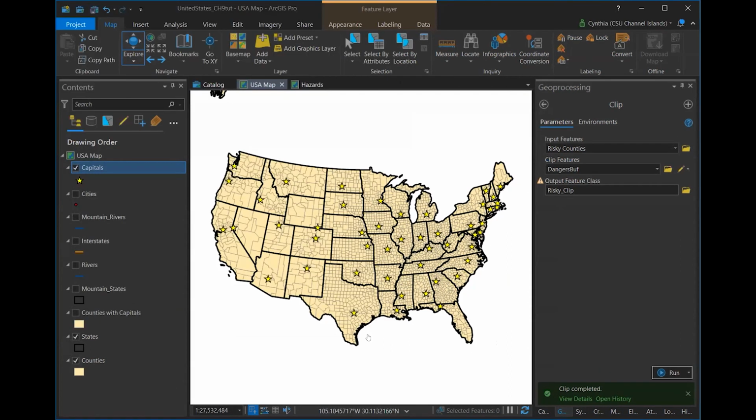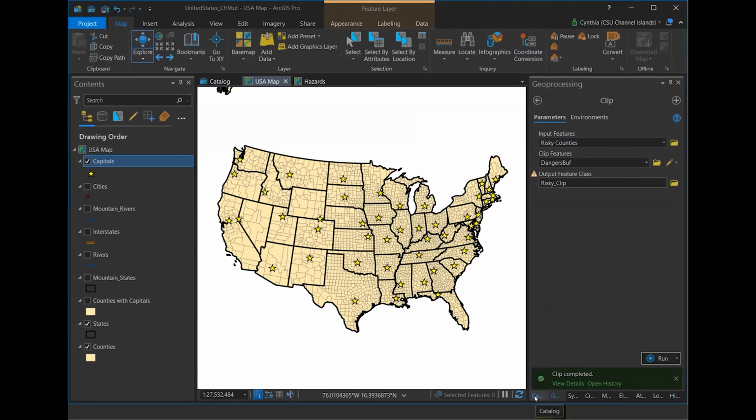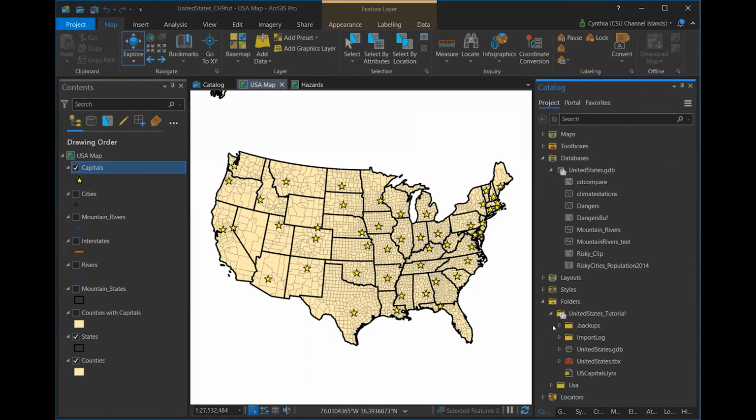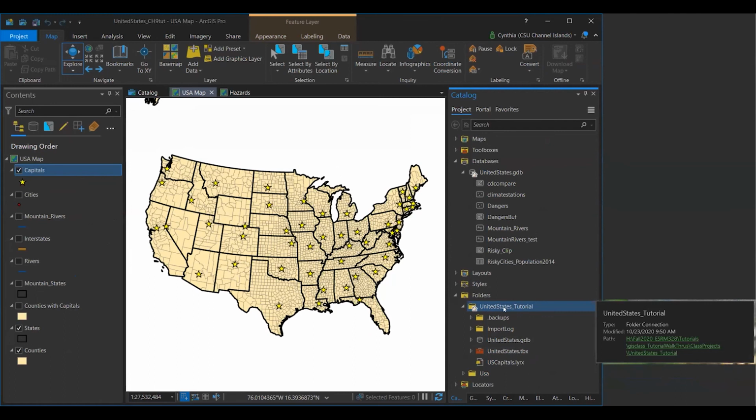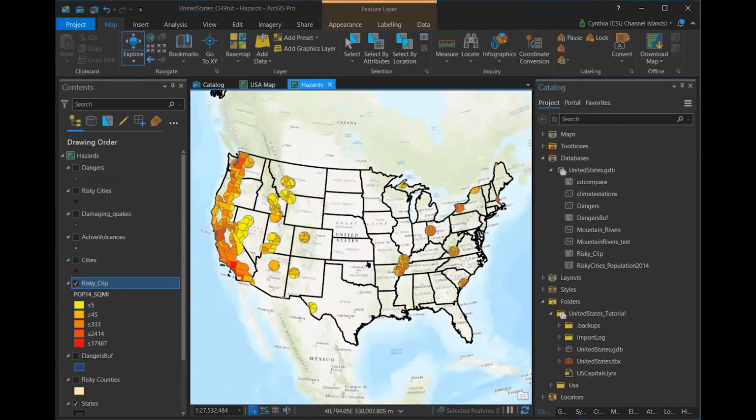So let's save that. And now let's go to our files, and here it is. So that was the United States underscore tutorial in mine, and yours is probably United States. And let's go over to the hazards and drag this in here so we can take a look at it.